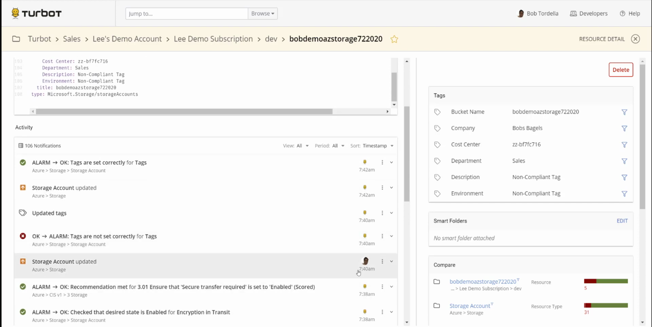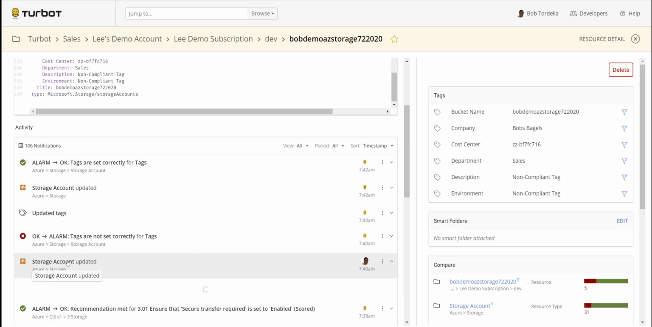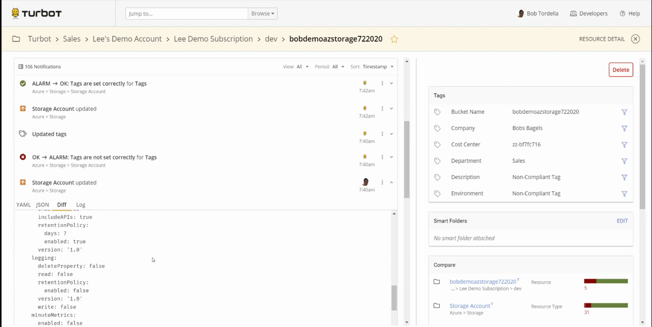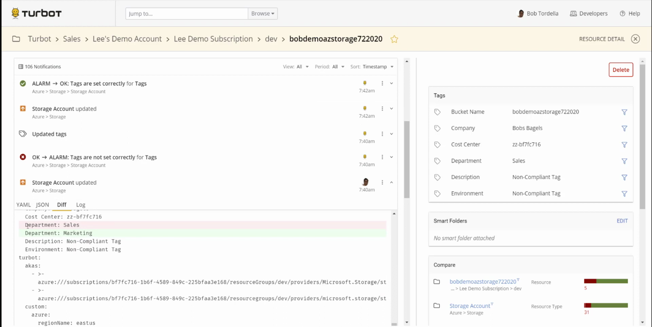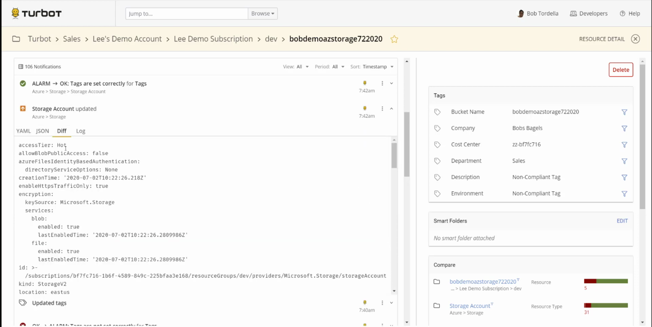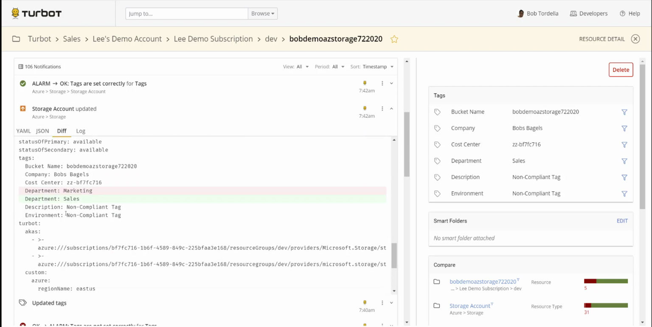And so in this example here, later on after the bucket was created, Bob had come in and looks like he removed one of the key value pairs of department equals sales and changed it to department equals marketing. Well, Turbot didn't like that, because the policies are set up, the tags weren't set correctly, so it alarmed, but then updated the tags, and the CMDB was updated along the way so that I could see exactly what then Turbot did to remove that marketing key value pair and replace it with department sales. And then Turbot verified that everything was okay.